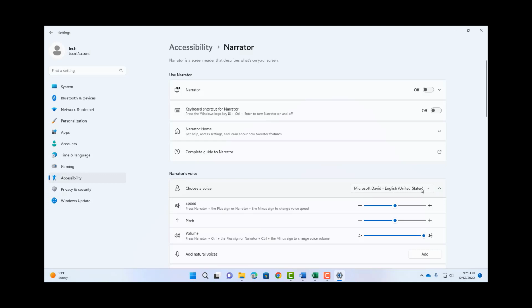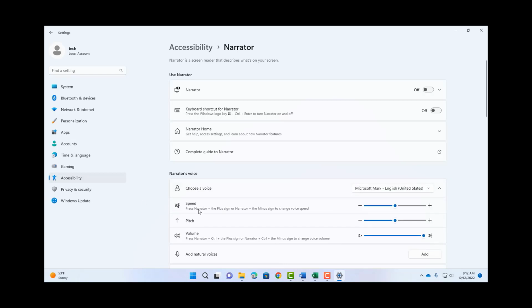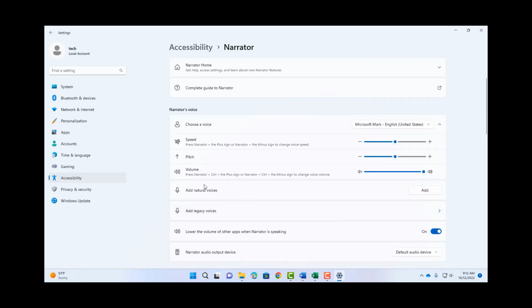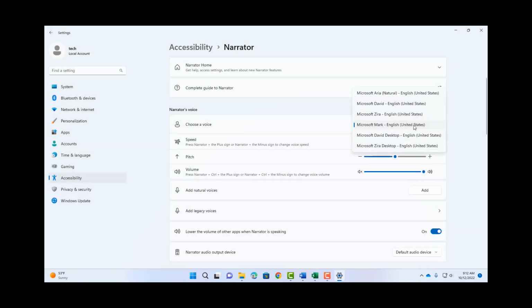So there's a drop down tab here, and I can choose the voice. So I can choose, for example, Microsoft Mac, and there are more options here where you can adjust the speed, pitch, volume, and you can also add more natural voices. Just click on add. You need to download these two. So if you want, for example, the first one with Guy or Jenny, you need to click on it and install it, and it will show up here.